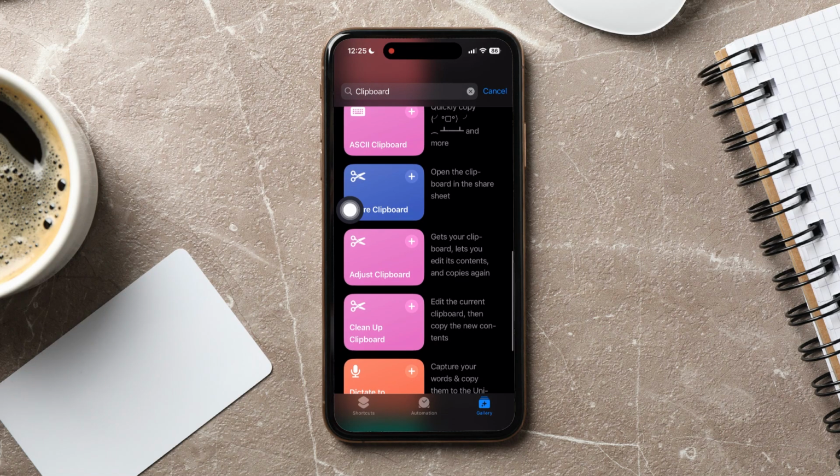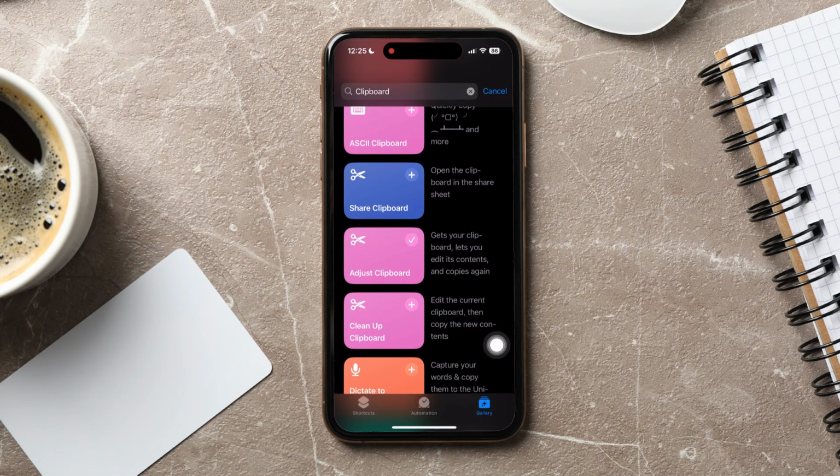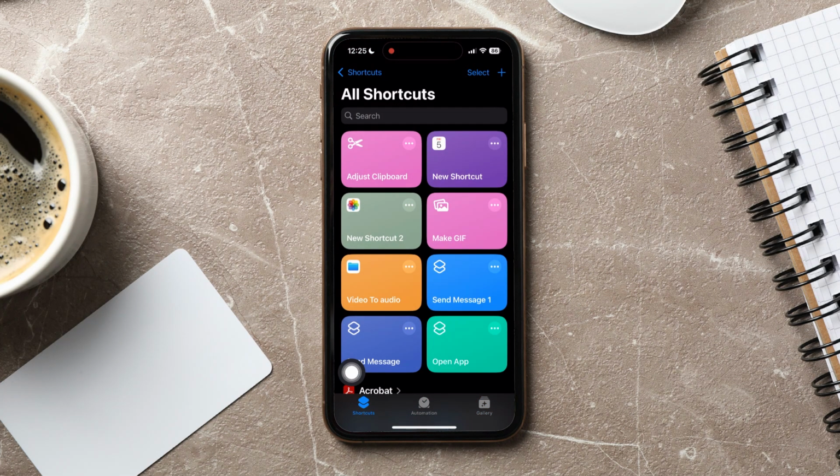Tap on Adjust Clipboard. After that, tap on the Add Shortcut button. Now, go to Shortcuts at the bottom left corner of your screen. Then, tap on Adjust Clipboard.